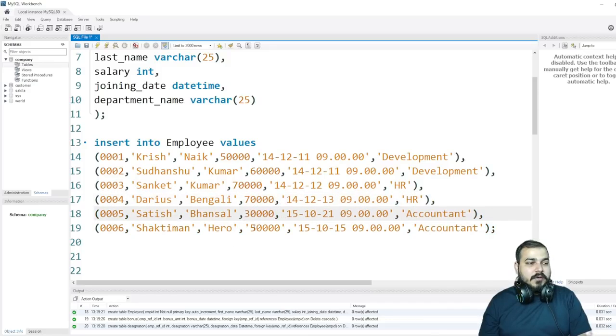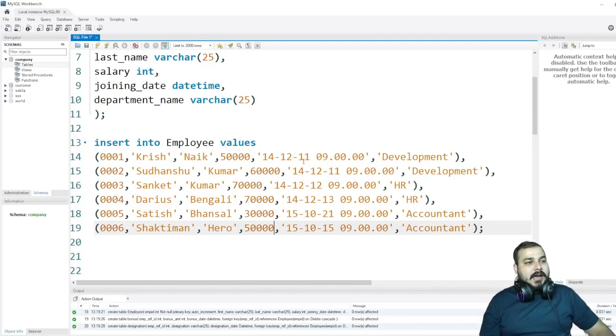We'll just remove the quotes, so it'll automatically become integers. Now, with respect to the date, in date time you need to really understand how this is getting stored. The first field is always the year. So, if I say Krish and Sudhanshu have joined on 14/12/11, that basically means they have joined in 2014, December 11th. This you really need to understand.